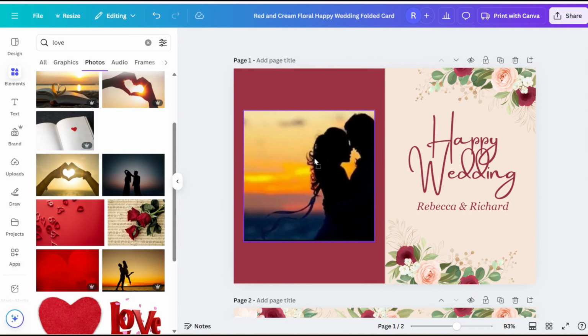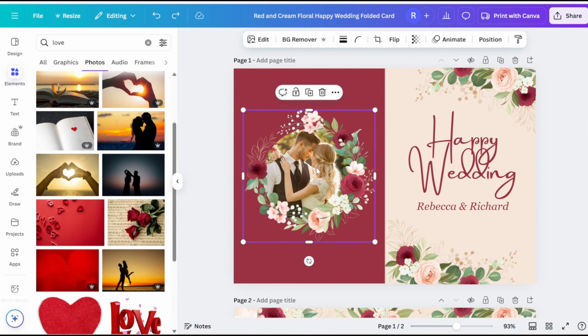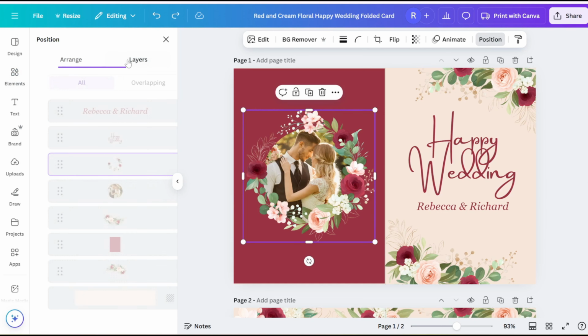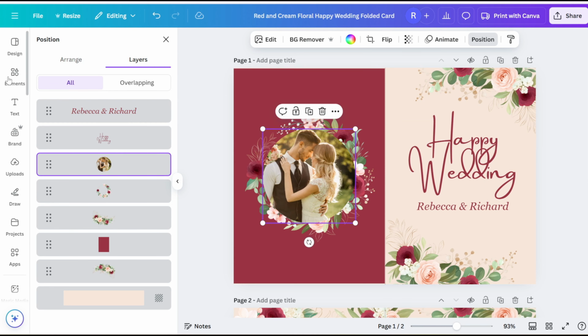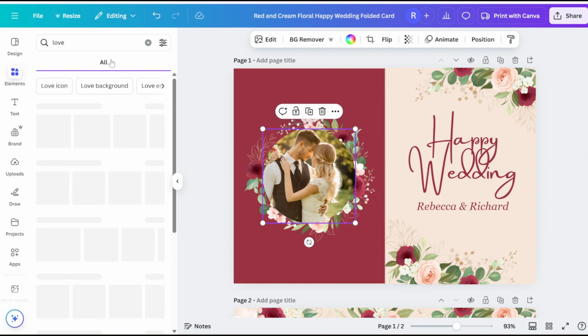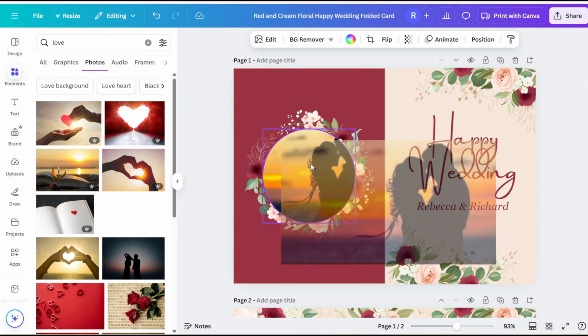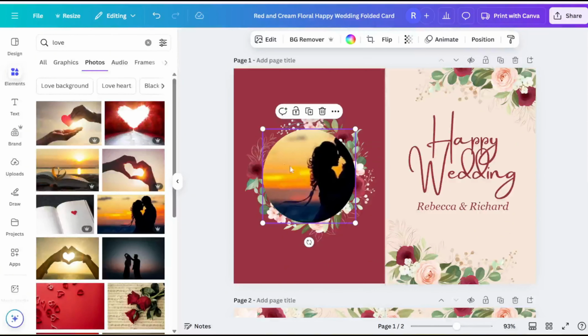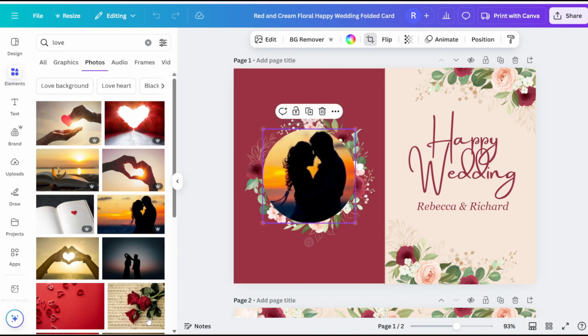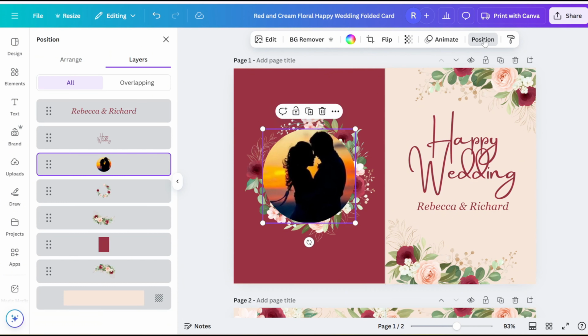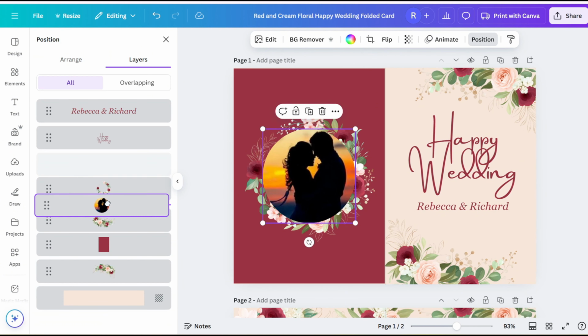If you encounter difficulty replacing an image, go to the Position tab and adjust the layering order of the images. Drag and drop your image onto the existing image to replace it. Double-click to resize and reposition the image as needed. Readjust the layering order of the images if necessary.